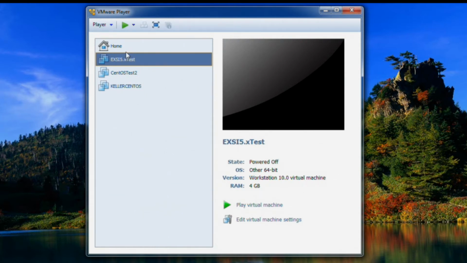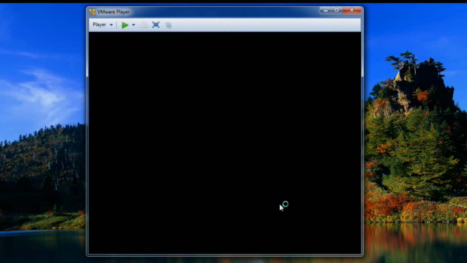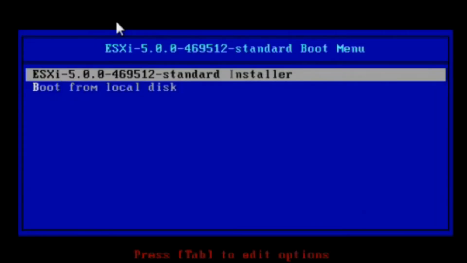All right, so it's telling us it is now ready. So we are going to go ahead and hit play virtual machine. And as you see, it blew itself up. Not literally, of course, but just so that you can see it better.